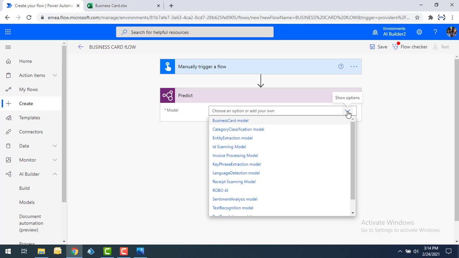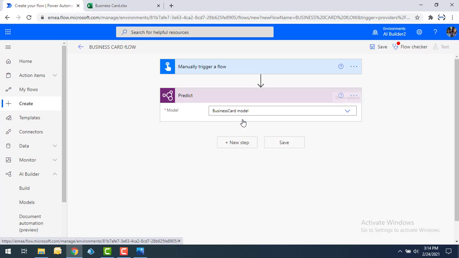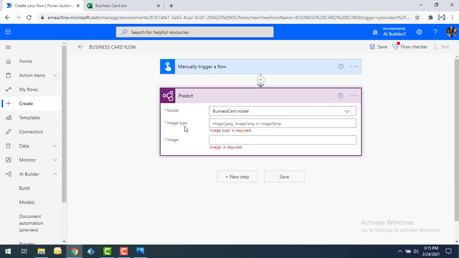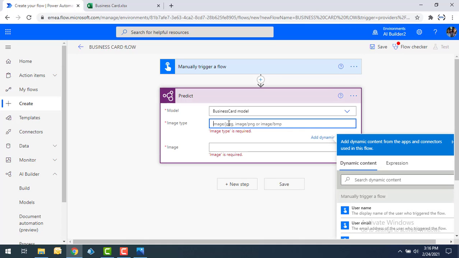Let me select the drop down over here. And you can see over here, business card model. This is the model which we are going to use. Now, if you see over here, the image type, I want to select the image type in these three formats: one is JPEG format, or PNG format, or BMP format.